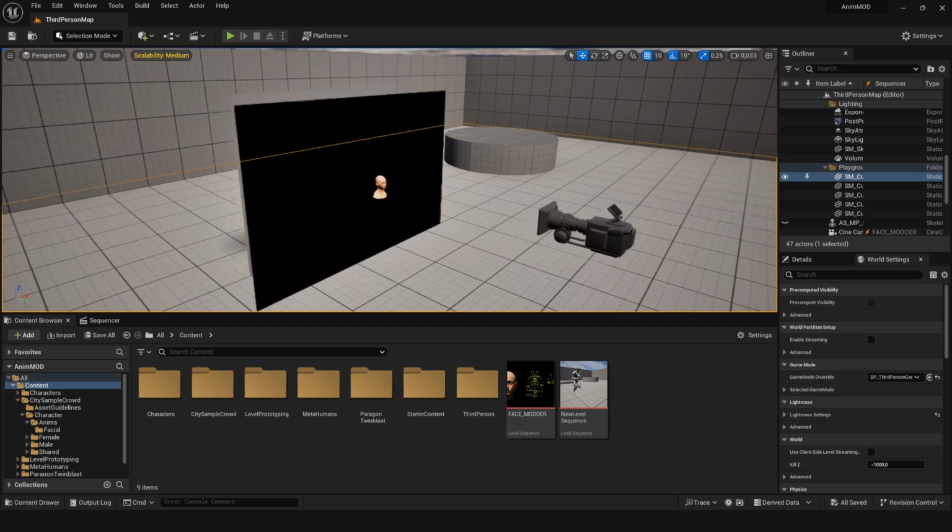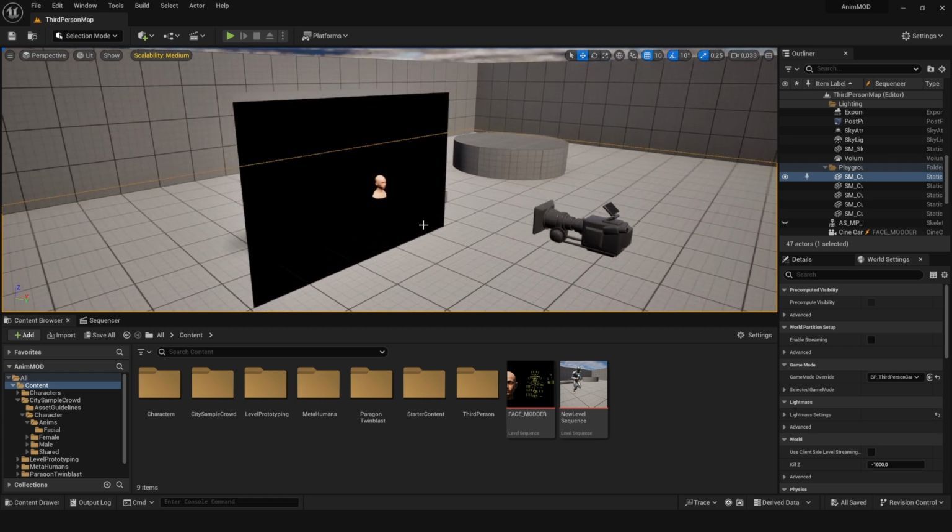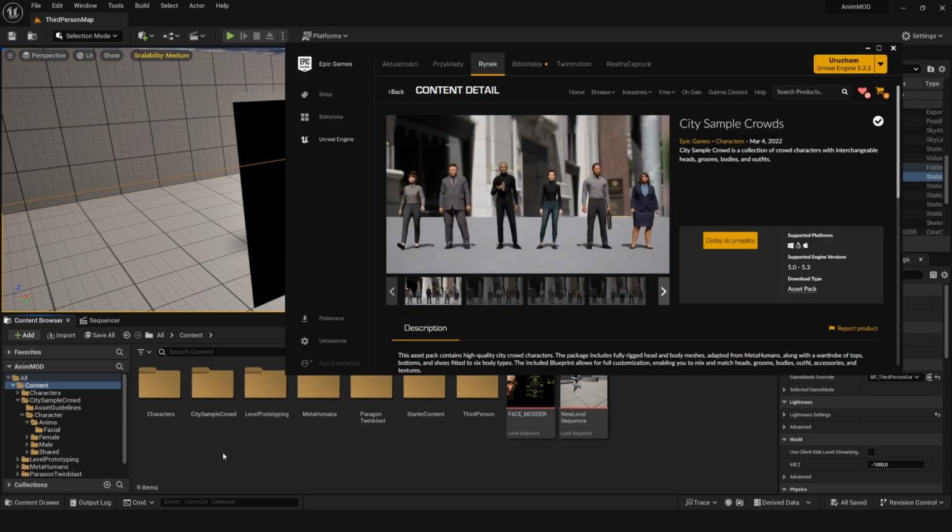So to start with, I use a separate blank project, third-person map here, and we will need a level sequence in which we will modify and create all our animations. So this is the setup. This is a face with a camera and some background plane, but I will walk you through how you can create it by yourself easily.